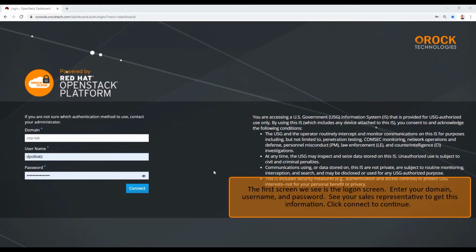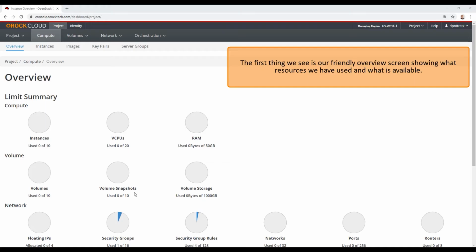The first screen we see is the logon screen. Enter your domain, username, and password. See your sales representative to get this information. Click Connect to continue. The first thing we see is our friendly overview screen showing what resources we have used and what is available. The first thing we need to do is get our access script.